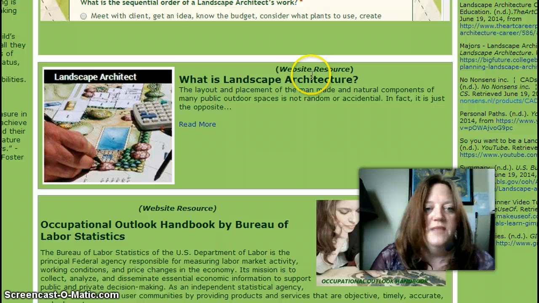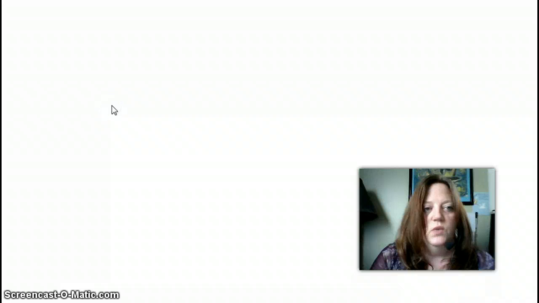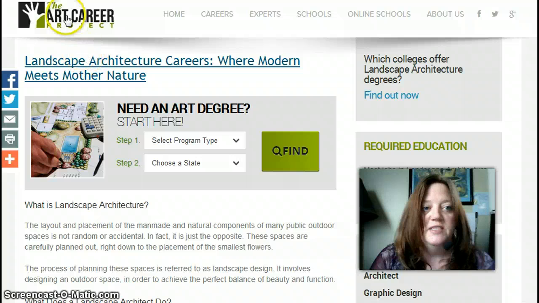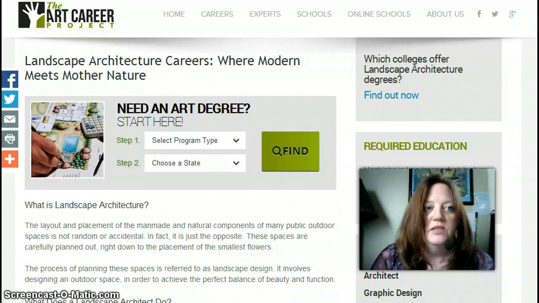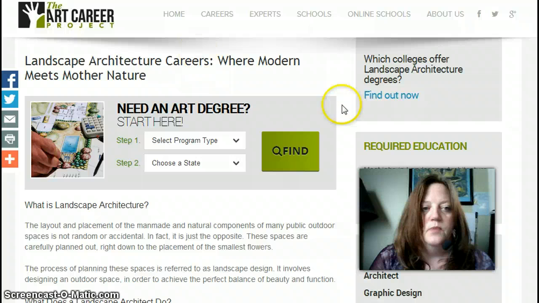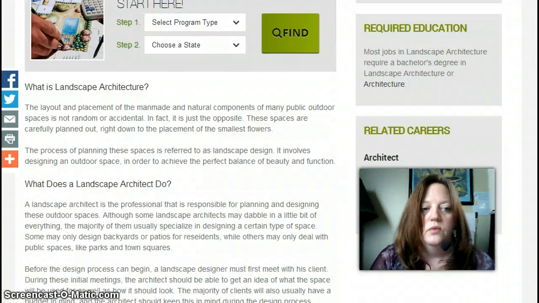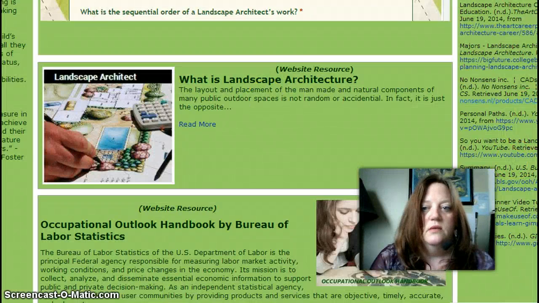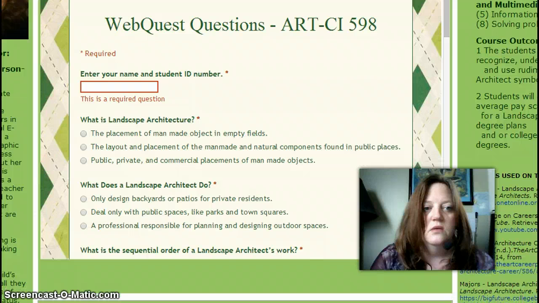We have website resources. You can click on either the photo or you can click on the Read More to go to the websites. Once you've clicked on one of these links, the websites will open in another window, so that you'll be able to tab between the website that you just opened and go back to your WebQuest. Read through to find answers to the questions on your WebQuest review questions section.